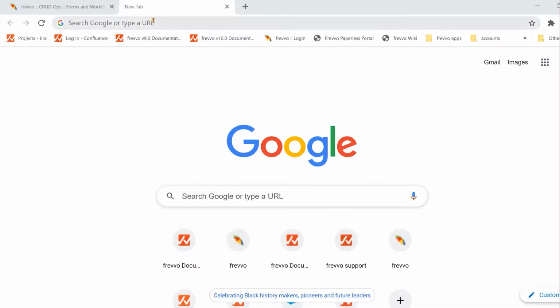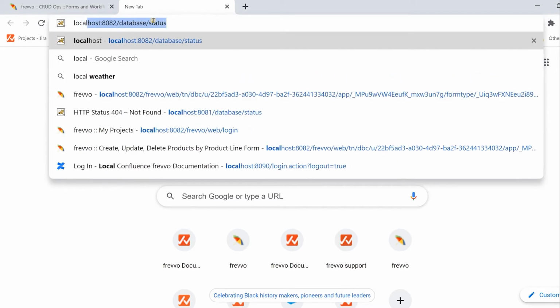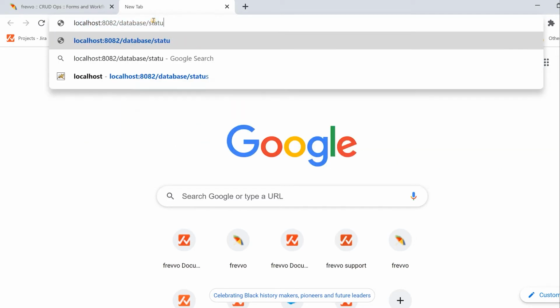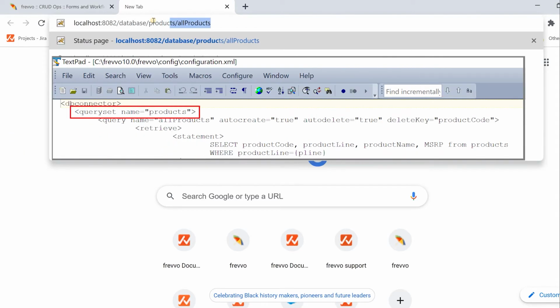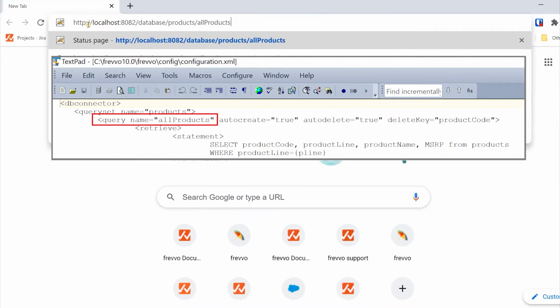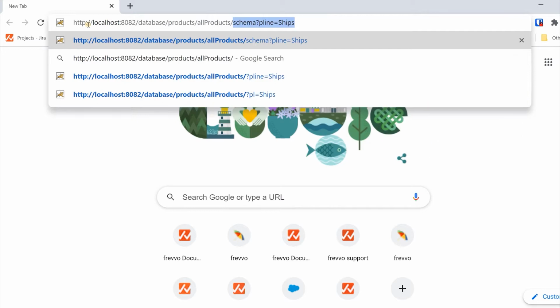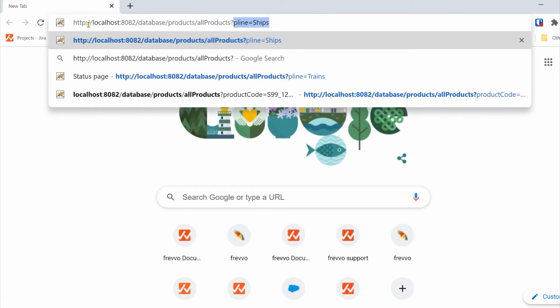Next, we need to generate an XSD schema, which we will use to create form controls that map to our database columns. Construct your database URL to test your query with the server and port /database/query set name from your configuration.xml file /query name also from your configuration.xml file. In this case, our select statement includes a where condition, so we will also need to specify the value of that condition in the URL.